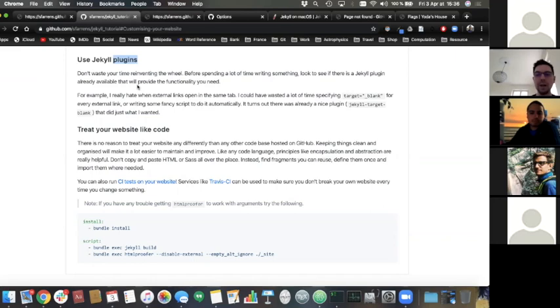So, one thing you could do, the brute force old-fashioned way, is adding a target blank to every single external link that you write, which is a bit of a pain. Or you could go crazy and write some fancy JavaScript that does it for you. But in fact, there's a Jekyll plugin that just does it. All you have to do is install this plugin, tell your website to use it in the config file, and then you have that functionality built in.